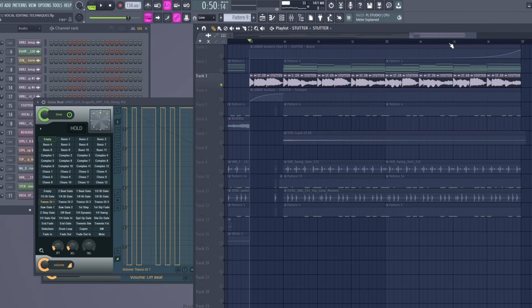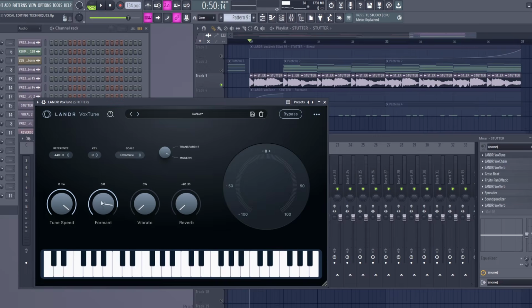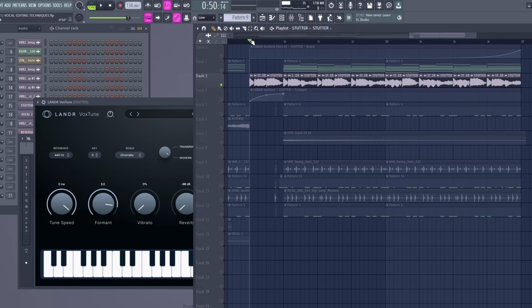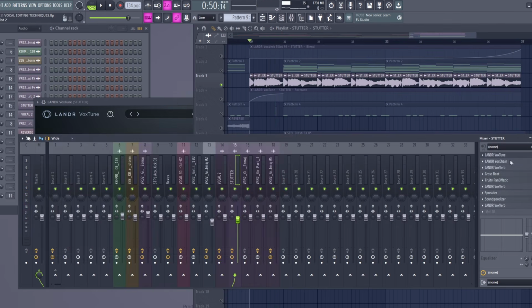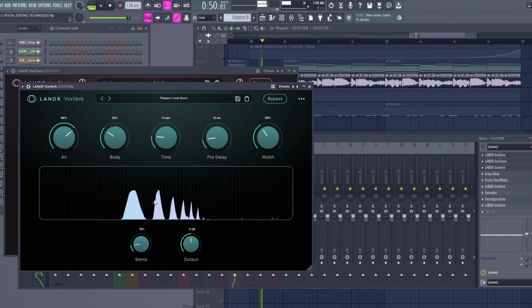But of course, this sounds pretty dry so far, so we're gonna put some effects on it. As I said, we have the Gross Beat, but I also put Vox tune on it, increasing the formant, so we have a more pitched up version of the vocal this time. Then we have the Vox chain again, and we go with the air knob all the way up, so it's really bright. And I also increase the saturation, so it's a bit distorted. Then we have some reverb.